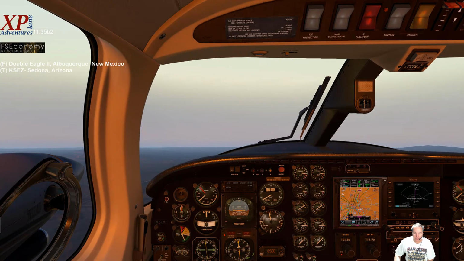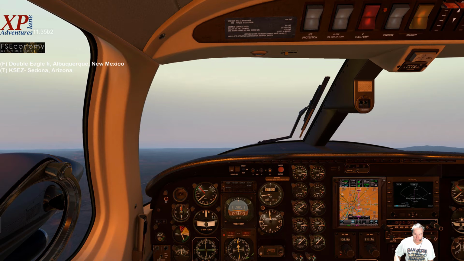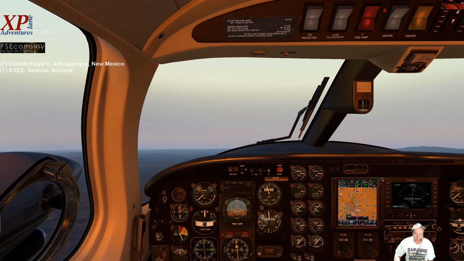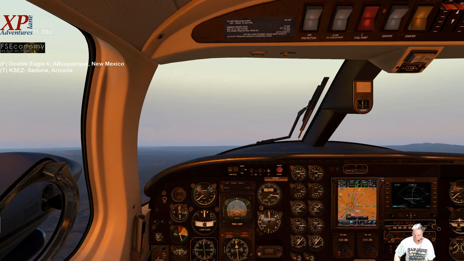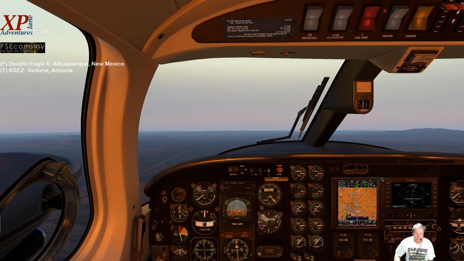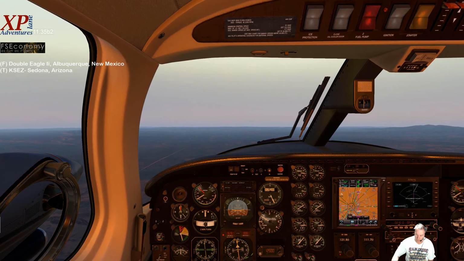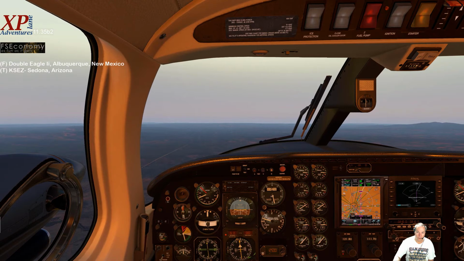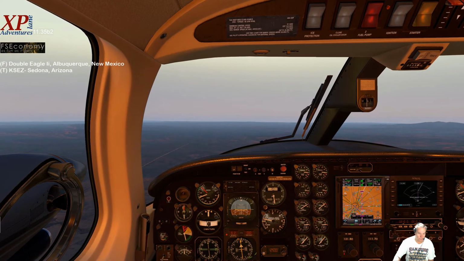We got a 29 knot headwind right now, so we're not getting there anytime soon. That's for sure. Okay, it should start to settle out. Captured the... yep, as usual, we got a 30 knot headwind.